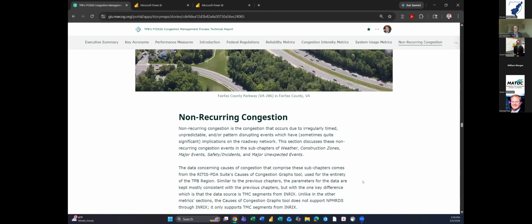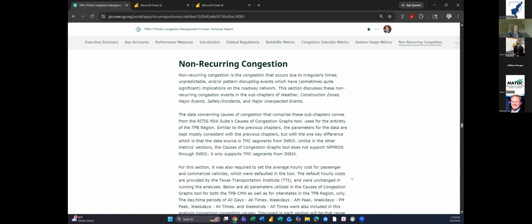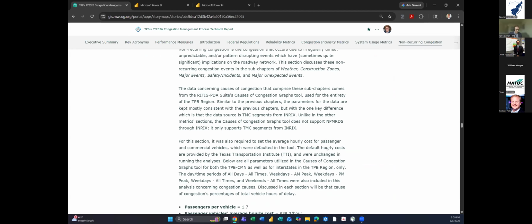And then finally, we get into our causes of congestion, 2 chapters. So here we're taking a look at the RITIS causes of congestion graphs tool that was found in the Probe Data Analytics Suite. This is the only section that is using only INRIX data. The other sections were using NPMRDS data.